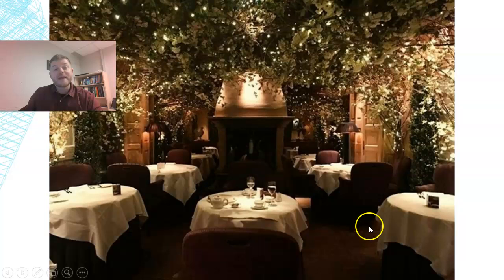This right here is a very intimate look at a dining room where they've used a whole lot of different design aspects up in the ceiling, but really nice fabrics, comfortable chairs, and dim lighting.